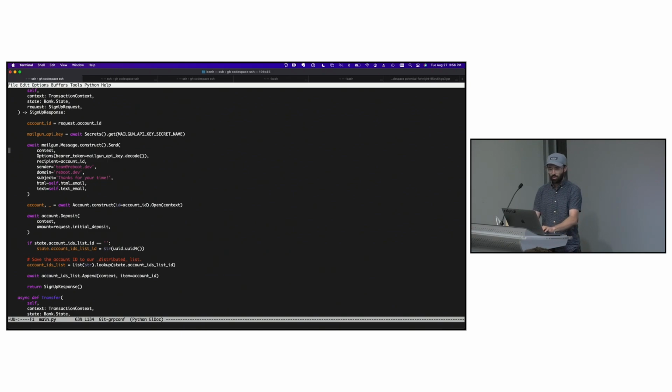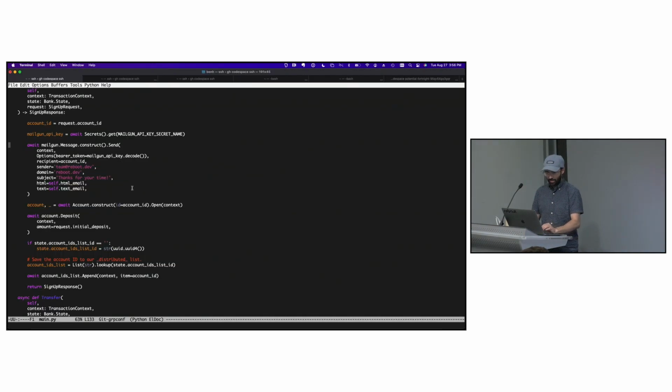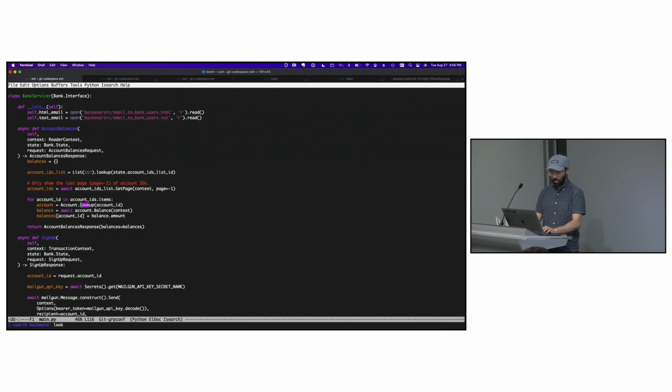Okay? You can also construct these durable data types, in this case, without specifying an ID. If you don't really care about the ID or you want it to be a randomly generated ID, you can just go ahead and construct these types. Okay? All right, so that's construct. Now let's look at lookup.